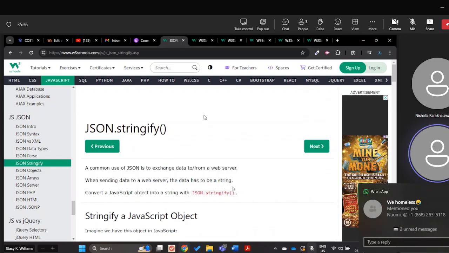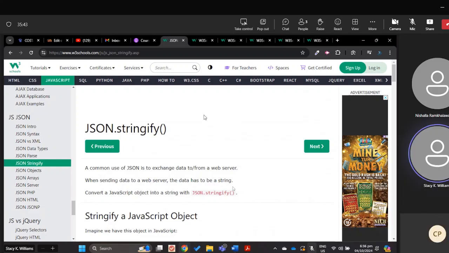All right, so another popular one is JSON.stringify. A common use of JSON is to exchange data to and from a server, right? Again, that's what JSON does. You just exchange data. When sending data to a web server, the data has to be a string. So we understand that. Sending the data, it has to be a string.